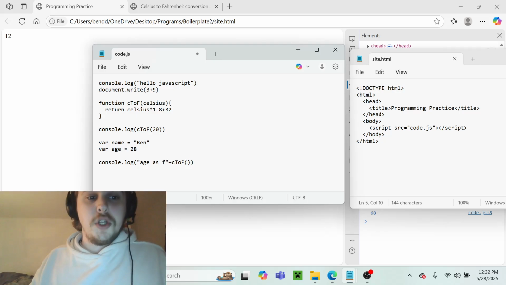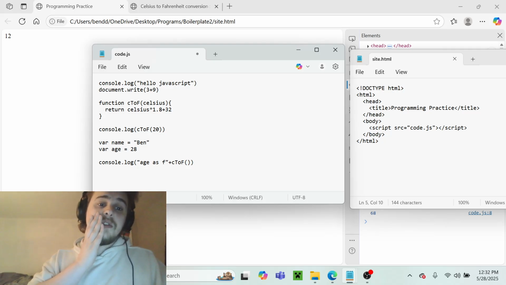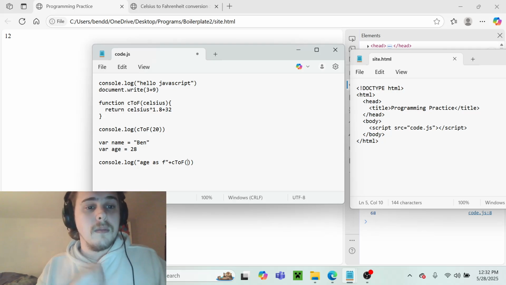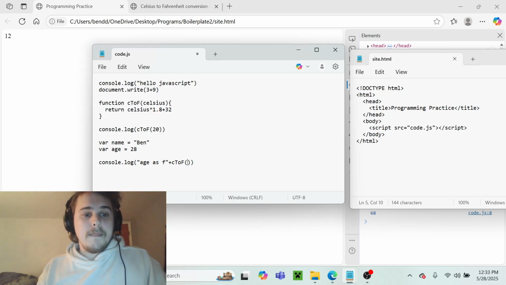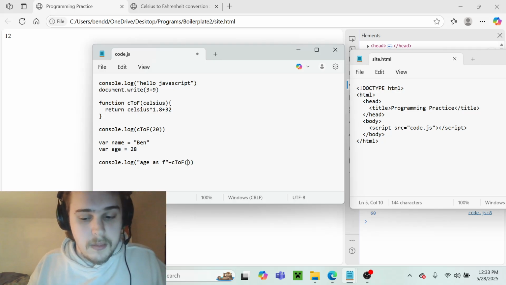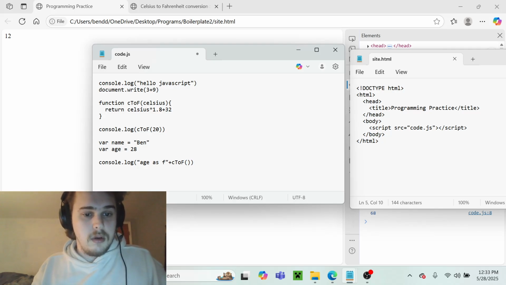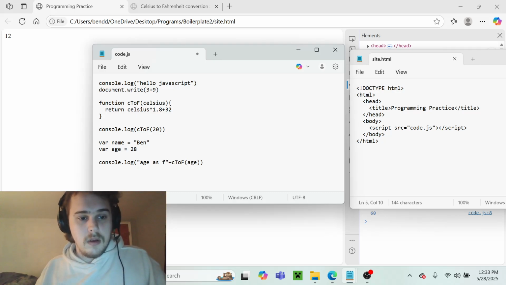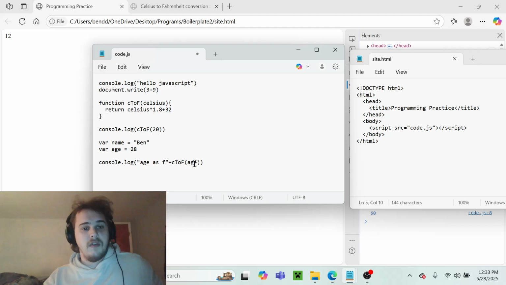You can call that function anything you want. If the capitalization is too messed up for you, then you can call it whatever you want. So C2F of age. So you notice we used a variable name to invoke this function on the age, my age, right?